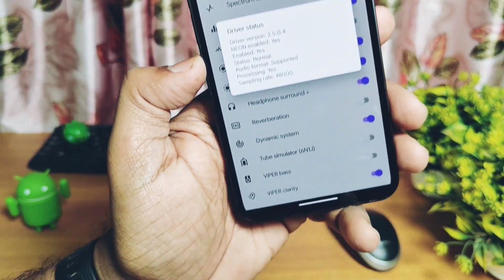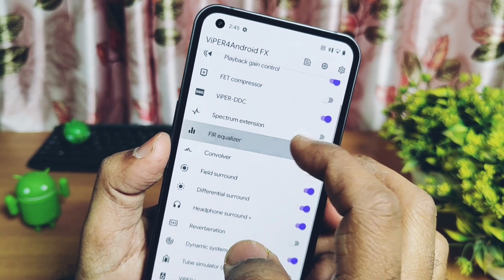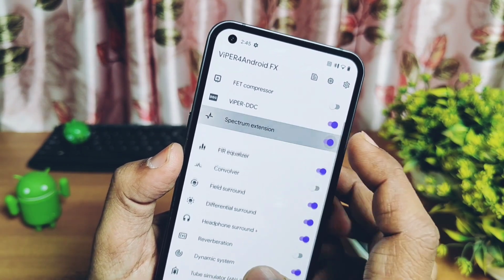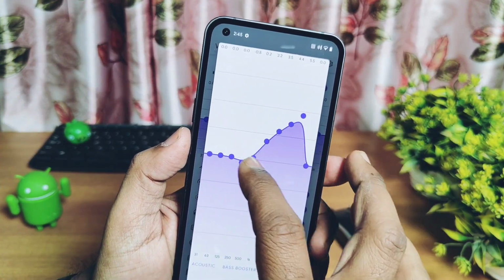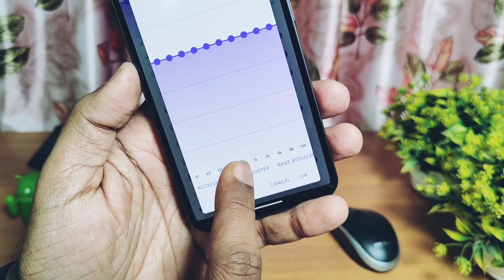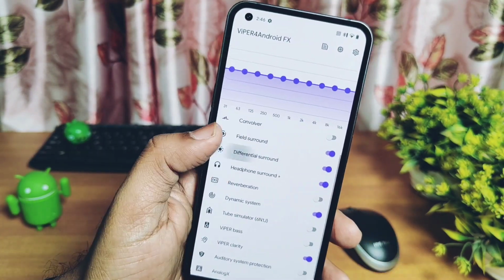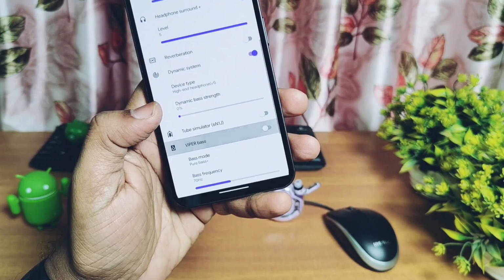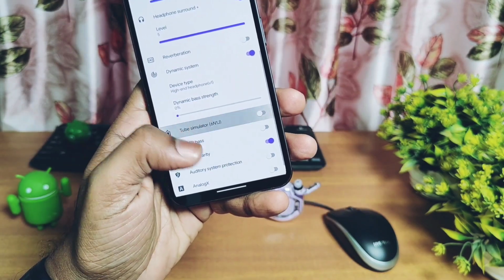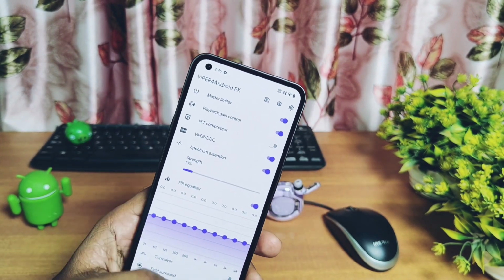For Bluetooth devices, you get a bunch of sound tuning options like the Viper DDC, spectrum extension with its strength control. FIR equalizer has some presets already available in the settings. Field surround effect, differential surround, headphone surround plus and reverb are some of the tunables that help to deliver the best level of sound quality to your device. Besides these, other settings are available, so you can check them yourself and tune your device as per your requirement.